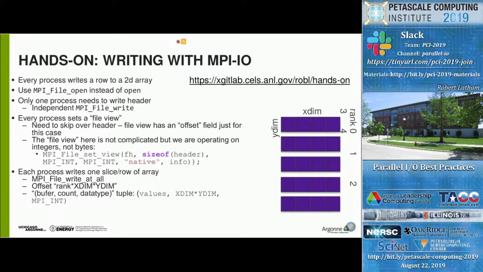Then we talk about file views a little bit. Here's a case where we will set a fairly simple file view. These are just rows of integers, so we don't need to create complicated MPI data types. We can use the MPI int type. As I mentioned, we're trying to put a small header here, so file set view does allow you to say, look, ignore the first few bytes here, do all this math relative to this starting offset. And that'll simplify your complications later on.